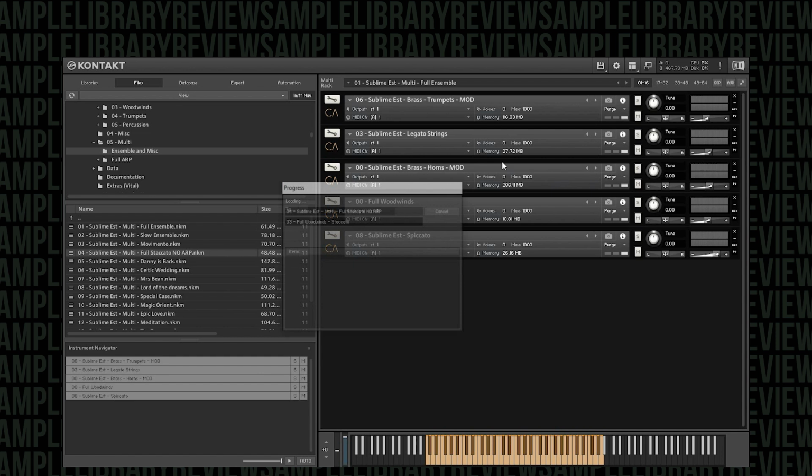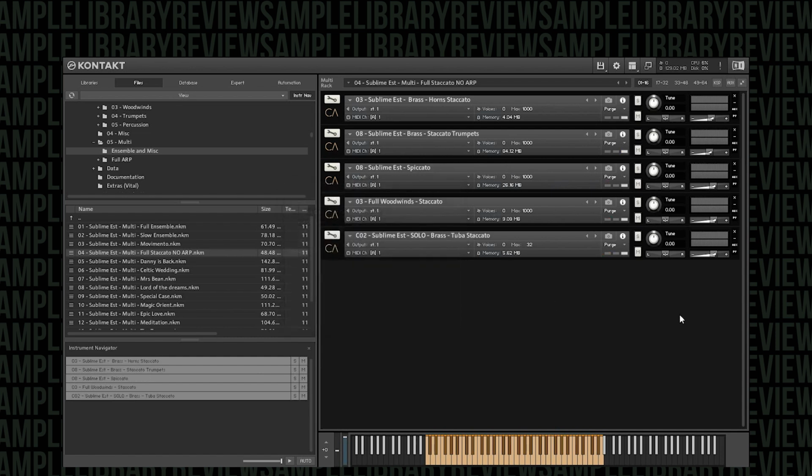And let's try full staccato. So we've got a lot of different staccato and spiccato instruments. Looks like especially brass, but some woodwinds as well. Let's try, how about special case?